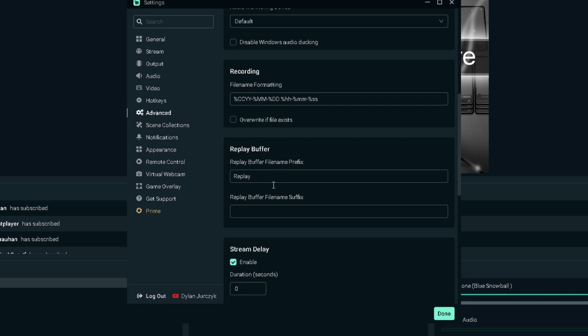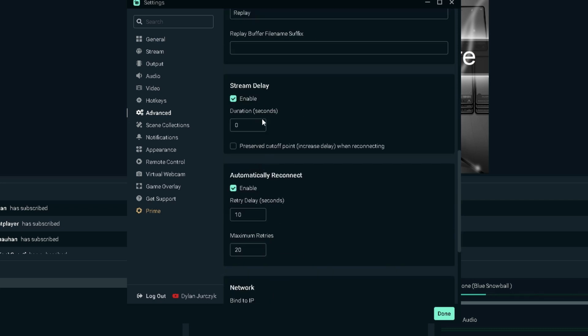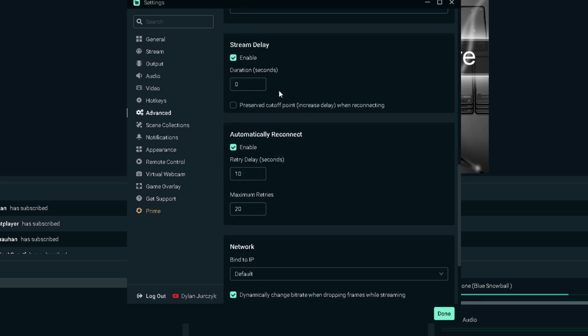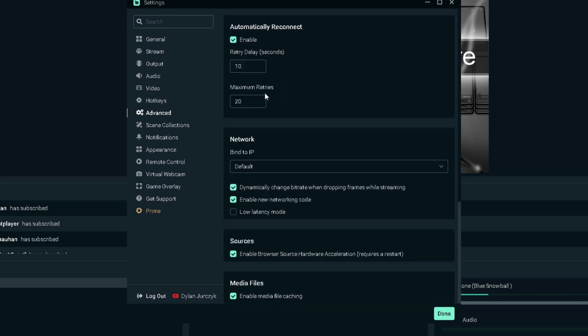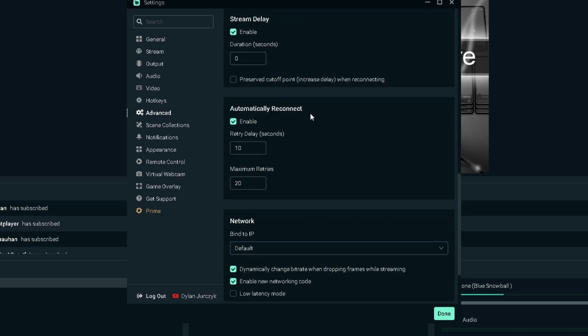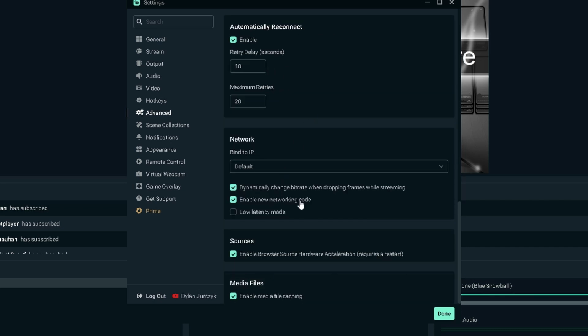I don't know what that's about. Replay buffer, I don't know. Stream delay, 0 seconds. Automatically reconnect, make sure this is right. Low latency mode. I think I'm alright with these settings.